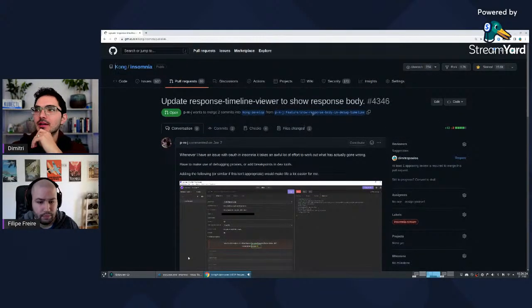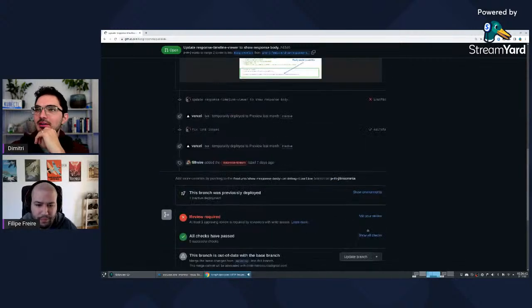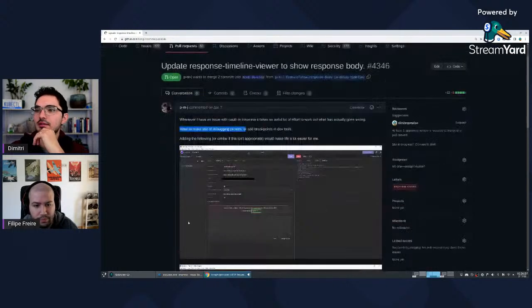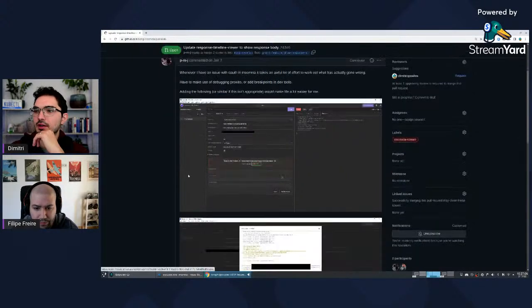Update response timeline viewer to show response body. Whenever I have an issue with OAuth, this tells me we're going to have to set up an OAuth server. So let's try that. In Insomnia, it takes an awful lot of effort to work out what has actually gone wrong. You have to make use of debugging proxies or add breakpoints in DevTools. Adding the following, or similar, would make it a lot easier for me. Okay, so no description provided.